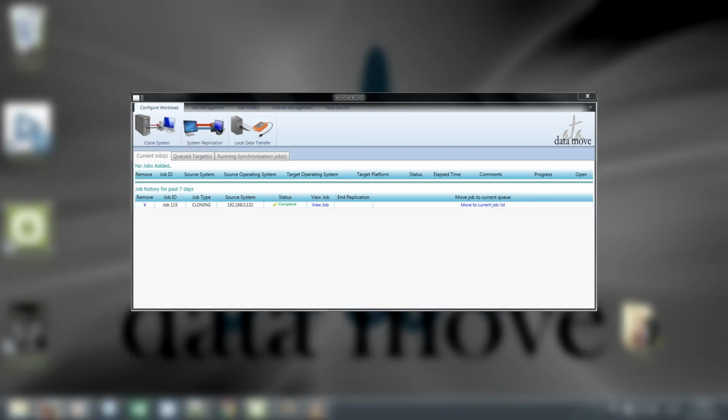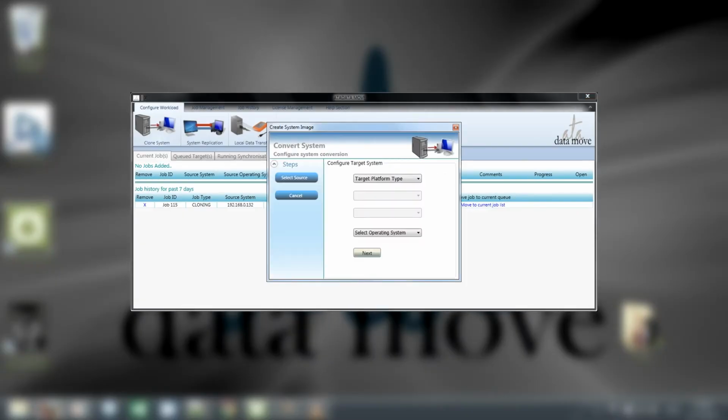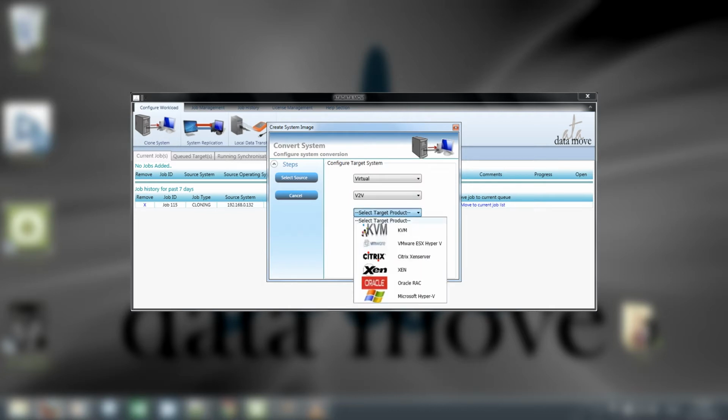We start with the ATAdatmove console, where you configure your clone server from the top menu bar as your migration event. Then, you begin to configure your event, starting with your target platform type, as shown here. In this migration event, our target platform is a virtual platform V2V Citrix platform, to a virtual Windows server.